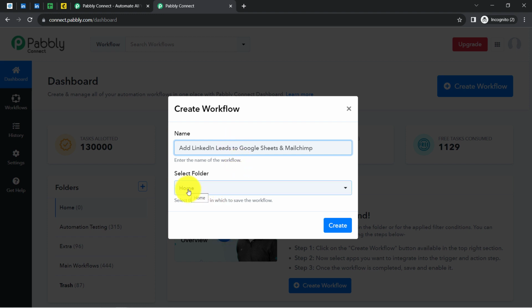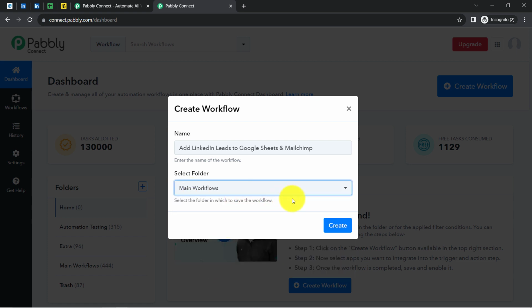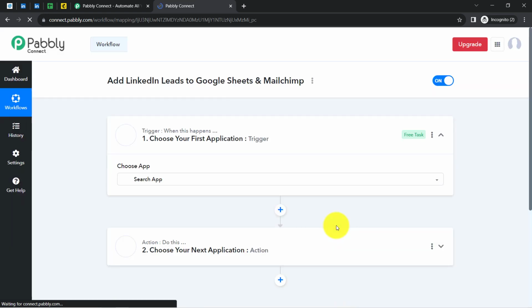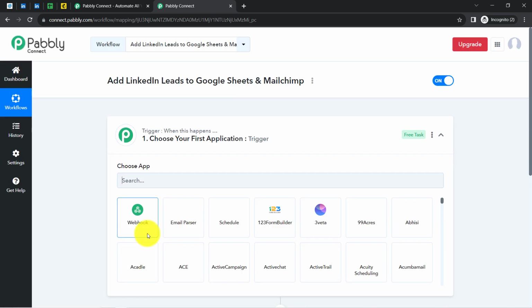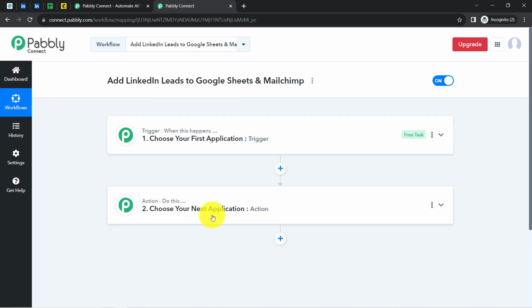Now I will select the folder in which I want to create my automation workflow. So I'll be selecting this main workflows folder. Now clicking on create, and after that you will find 2 boxes. These boxes are called trigger and action. The trigger means when this happens, and action means do this. So whenever something happens in your first application, then automatically do this in your next application.